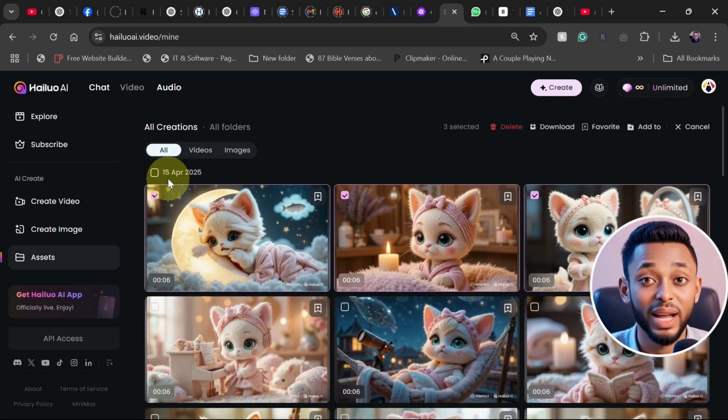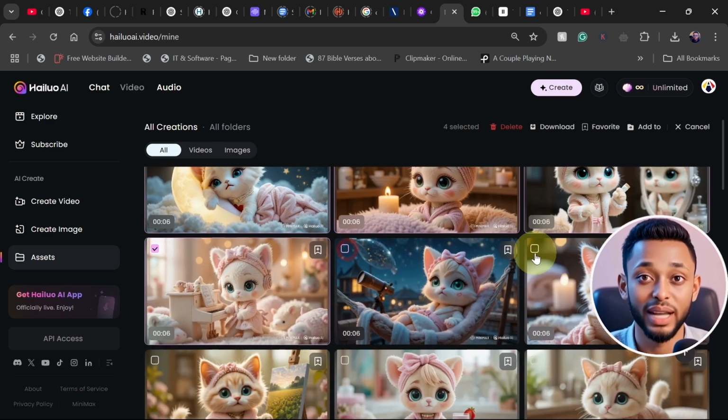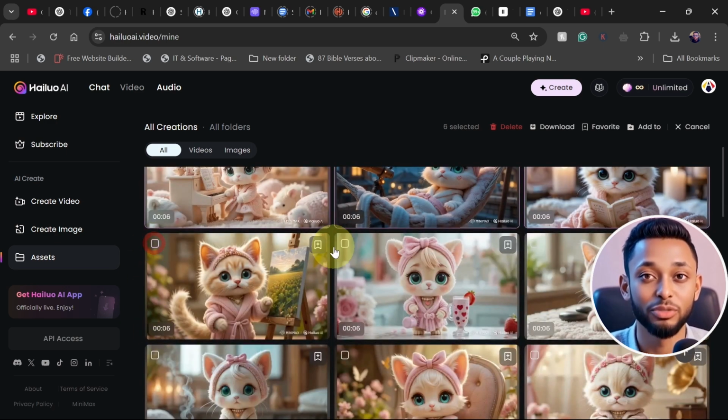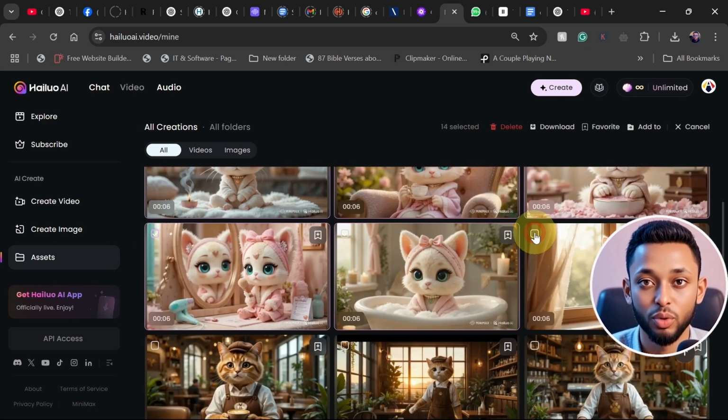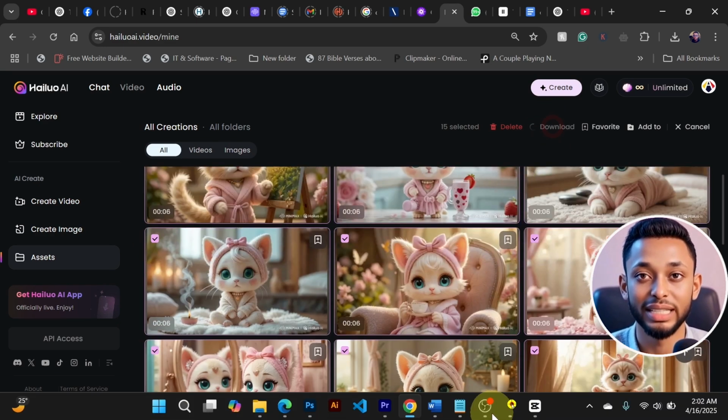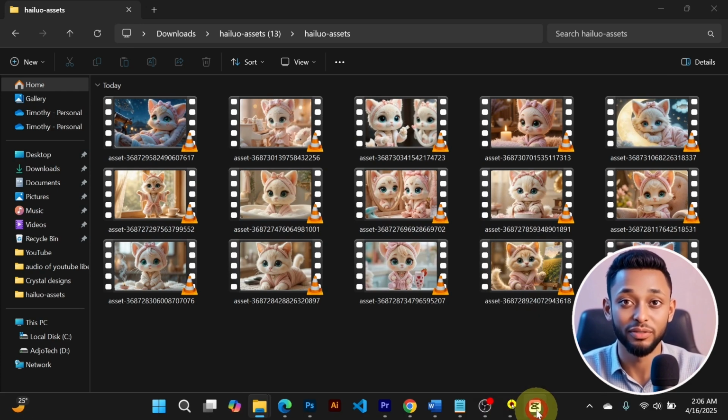I'll fast-track the rest. Done animating? Awesome. Now go to the Assets tab, select your videos, and download them. I recommend selecting only the files you need to avoid unnecessary clutter. Once everything's downloaded, let's move to final editing.